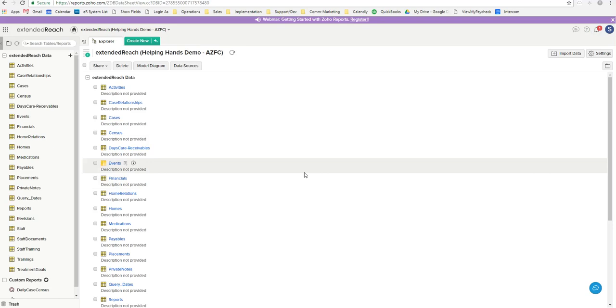When you're in this main view, you'll notice that you have two folders. You have the Extended Reach Data folder and the Custom Reports folder. The Extended Reach Data folder holds all of the tables that are being pulled from Extended Reach. So for example, all case information is under cases, all staff information is under the staff table, any placement information for the cases are under placements, and so on and so forth. The tables are respectively named after their contents. So medications would have medication detail, homes would have home details, etc.